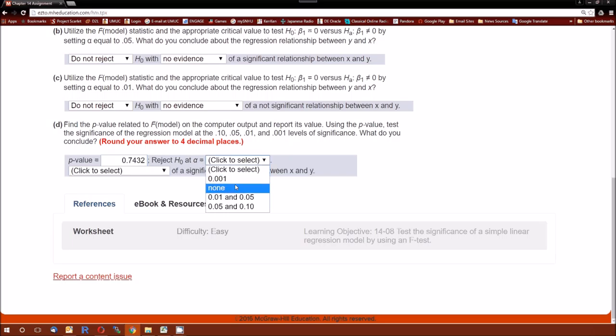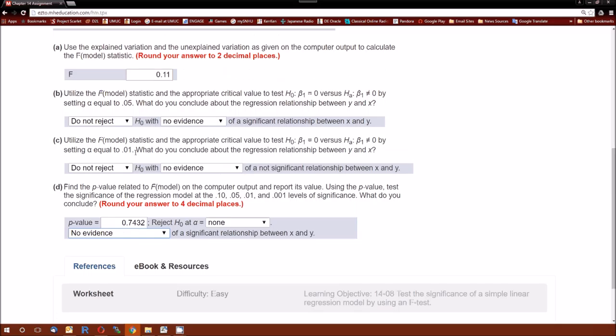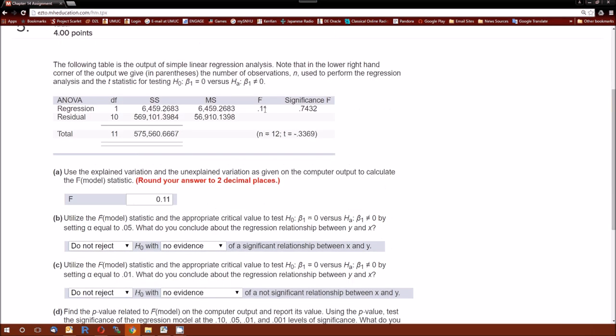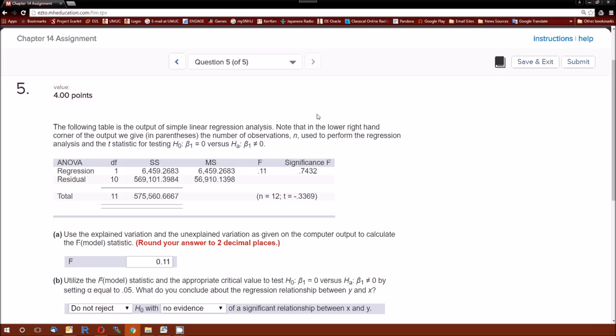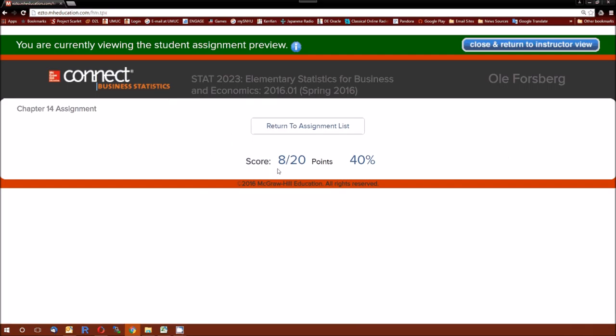D, find the p-value related to F model. That p-value is given to us, 0.7432. So we reject at none of these alpha levels, because none of these alphas are greater than that p-value. There is no evidence of a significant relationship between X and Y. And that's it. Notice we did no calculations. We had to use the tables to get the critical values, but all the numbers, the F value and the p-value, came off the table that was given to us. So in some ways, 5 was pretty easy.